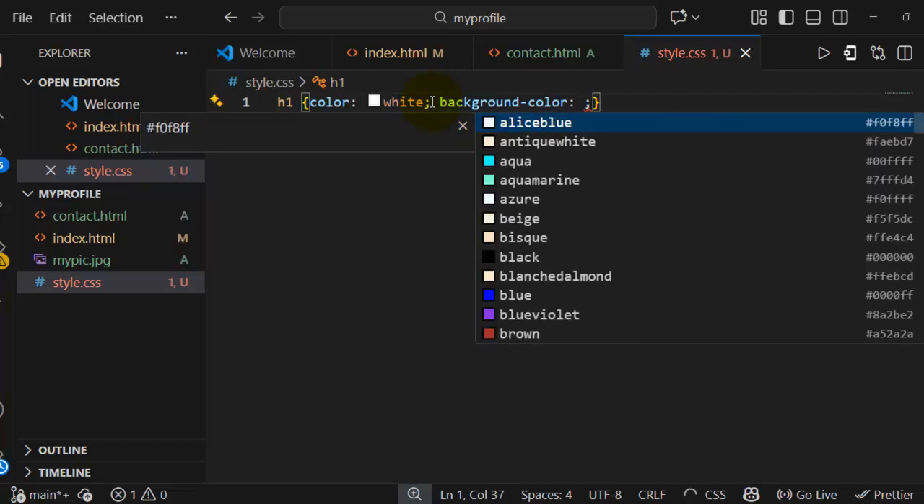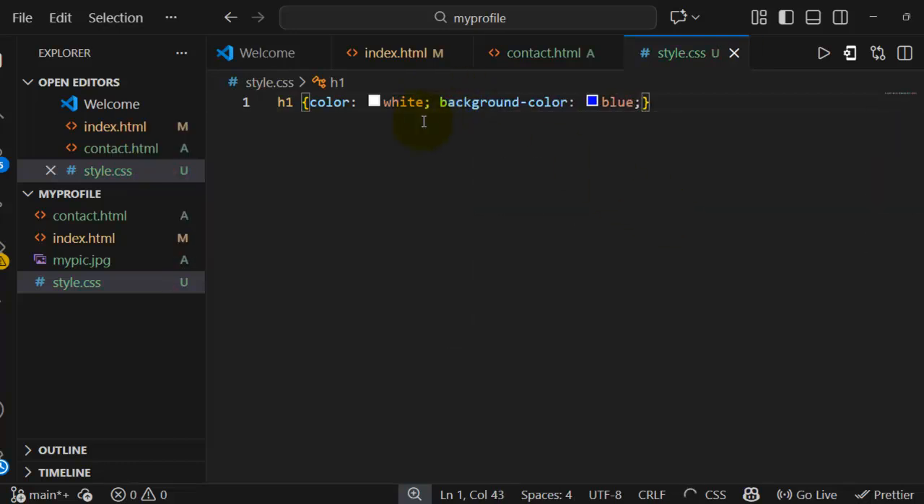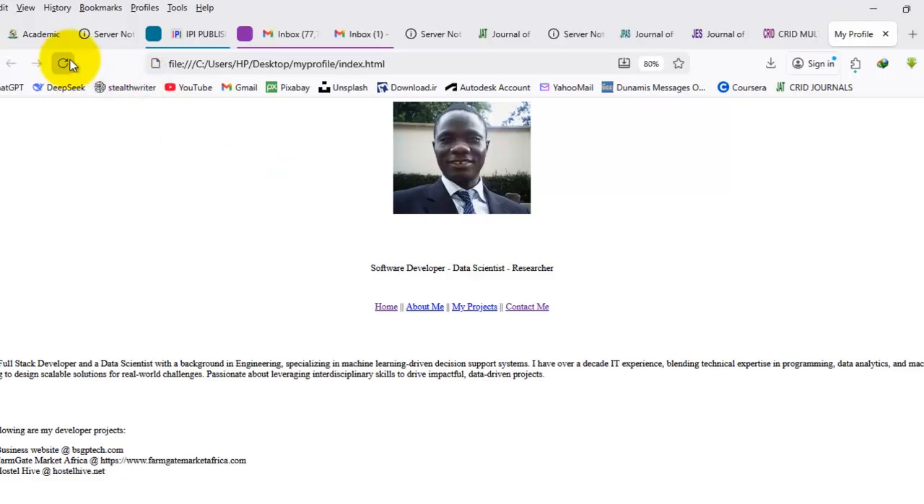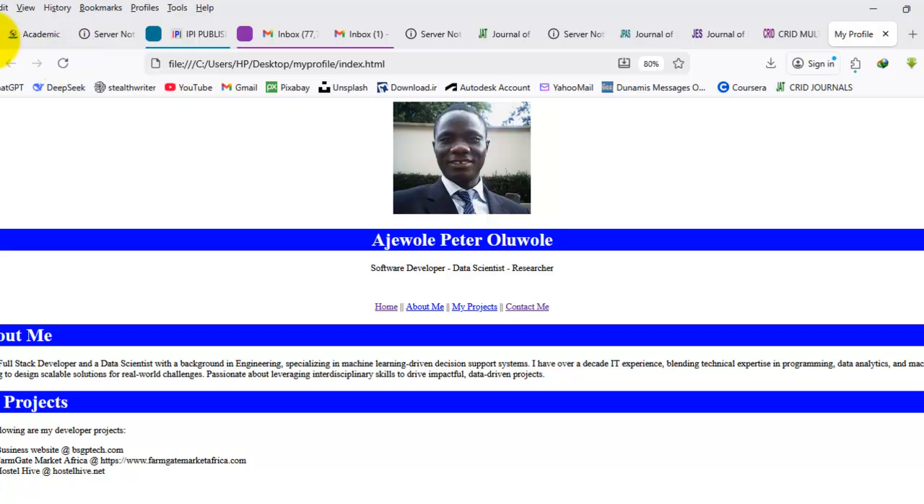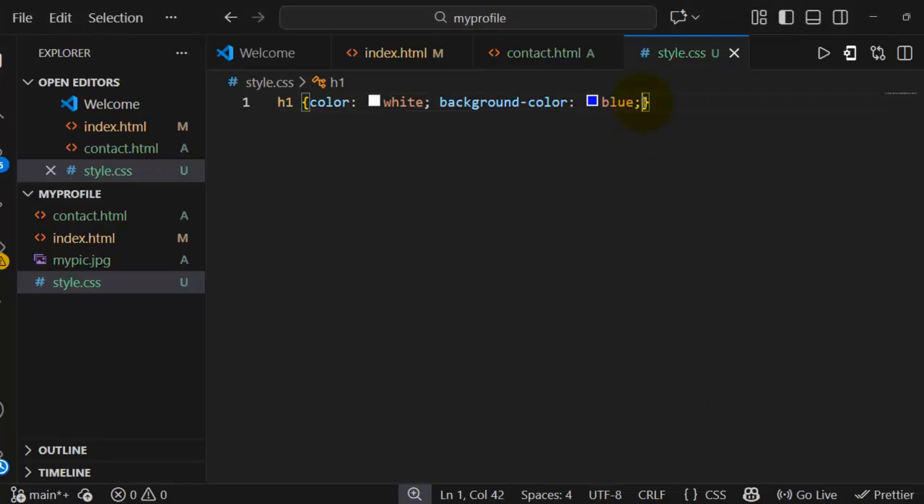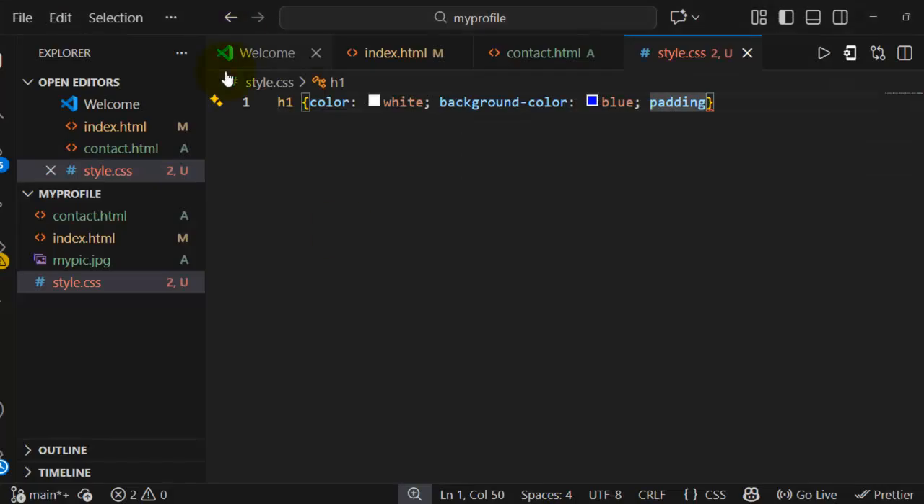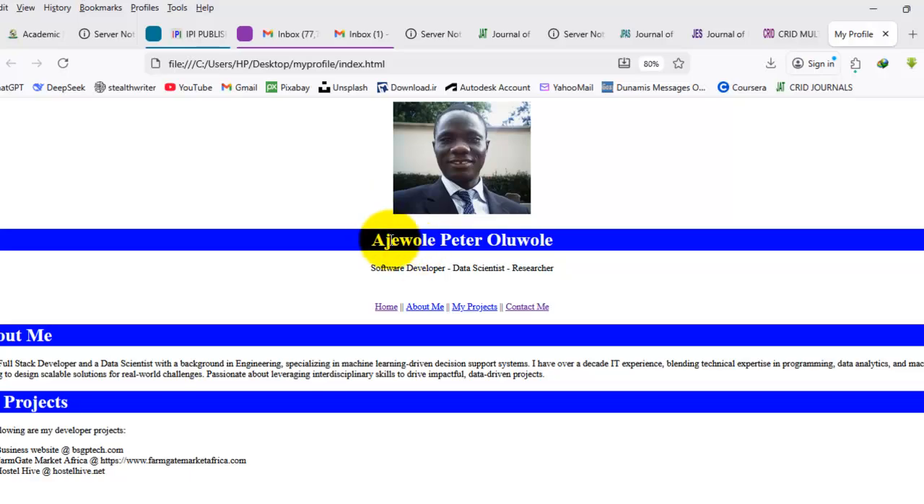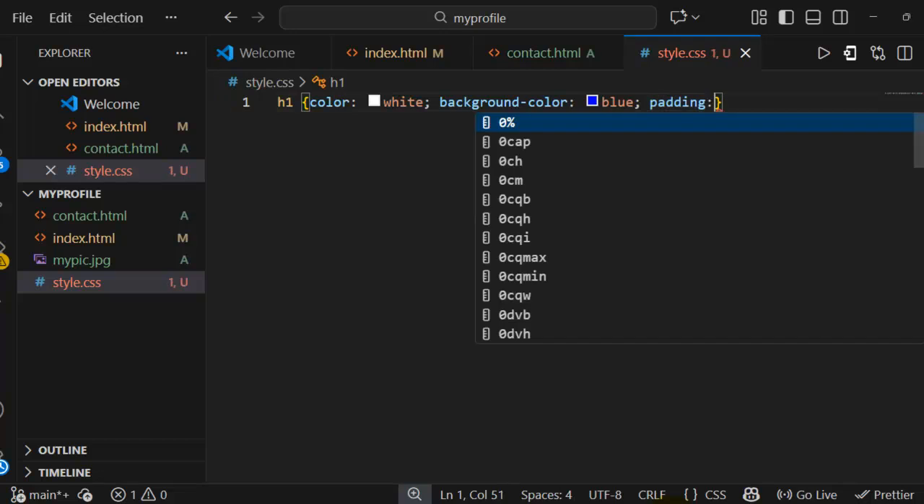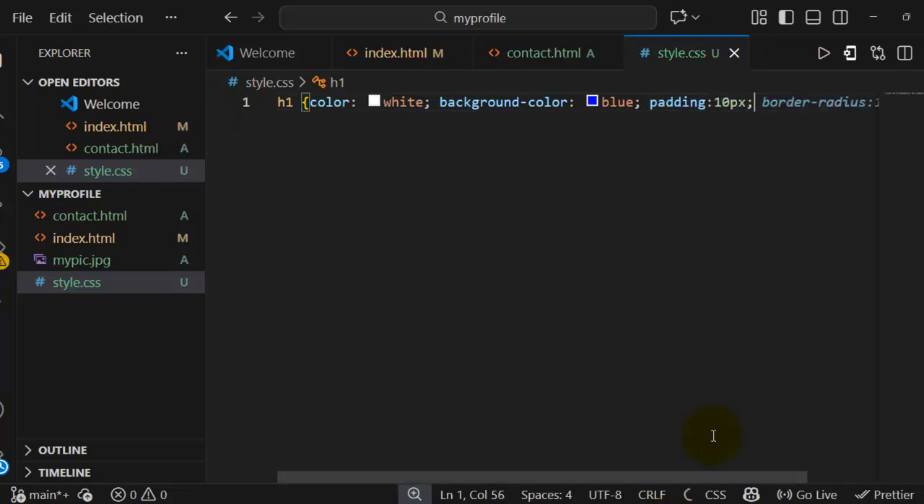I will say background color. Say blue. Give it blue. So if I go back and refresh, you see that? The H1 tag has a background of blue. Okay? So if I go back and do what we call padding. What is padding? Padding means we are styling H1. In this H1 tag, let there be internal spacing. Give it breathing. The content in the tag, let them have breathing. So if I give it padding of maybe 10 pixels, that's how we measure padding, 10 pixels.